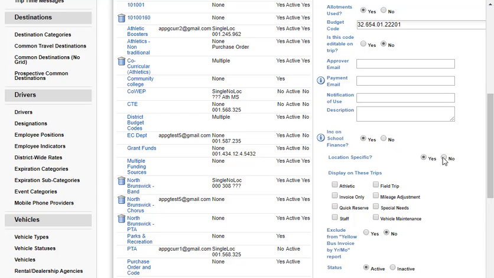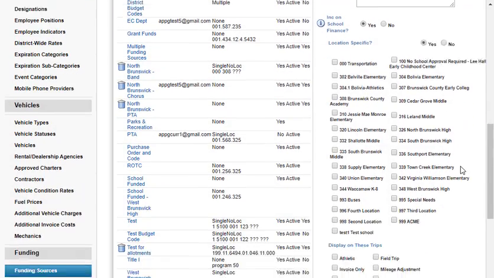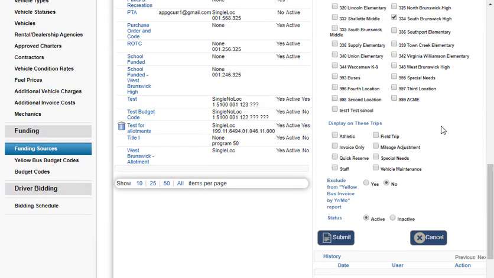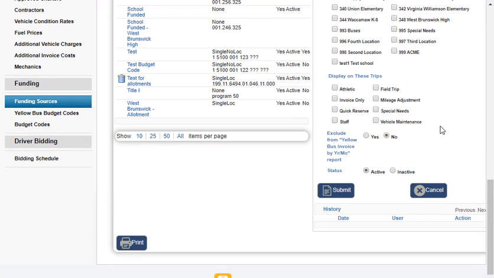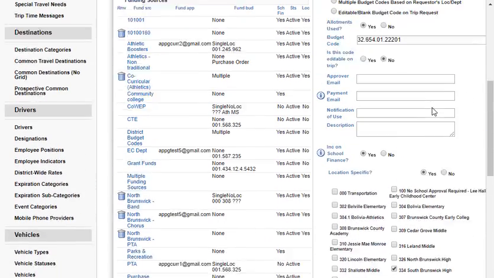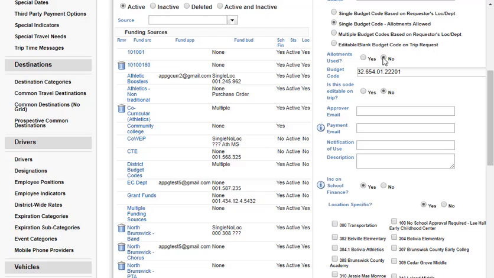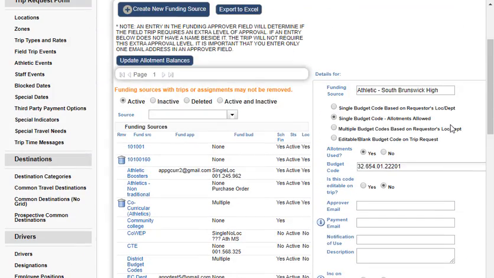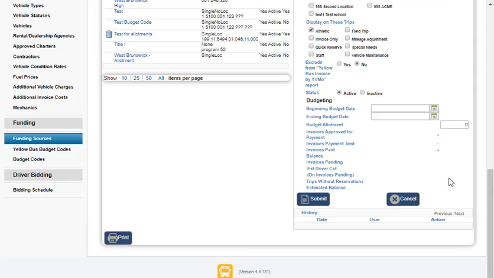And then you're going to make it location specific by clicking yes. And that will bring up a list of all of your schools. You'll choose the school that has the access to it, that can choose that particular funding source. And then which type of trips, maybe it's only available on athletic trips. And then we're going to want to bring up our allotments section of our funding table here.